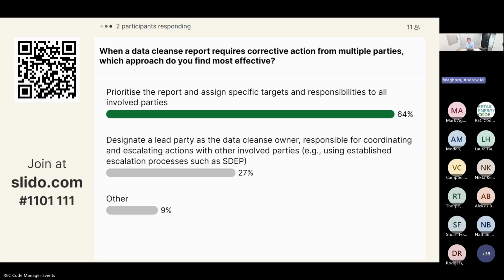Still seeing people responding based on the top left. So we'll just give people a minute. Obviously, there's a bit of ordering to do in the second two questions, so appreciate that might take a minute.